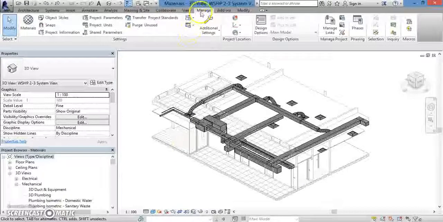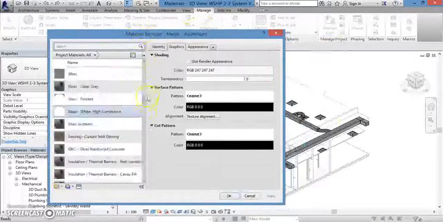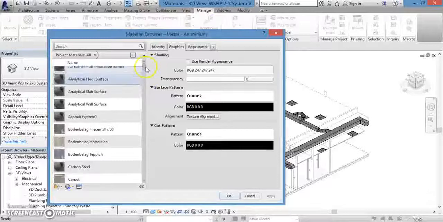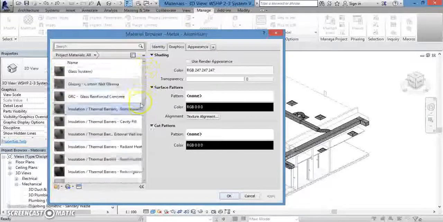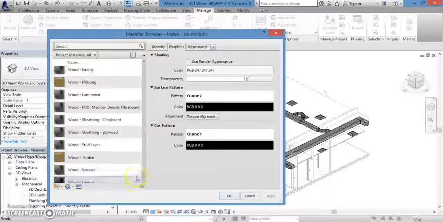Click on the Manage tab at the top of the screen, and then from the Settings panel, click the large Materials icon on the left of the ribbon. A new window will appear, showing you a huge variety of different materials that you can use to define the various surfaces and elements in your project.